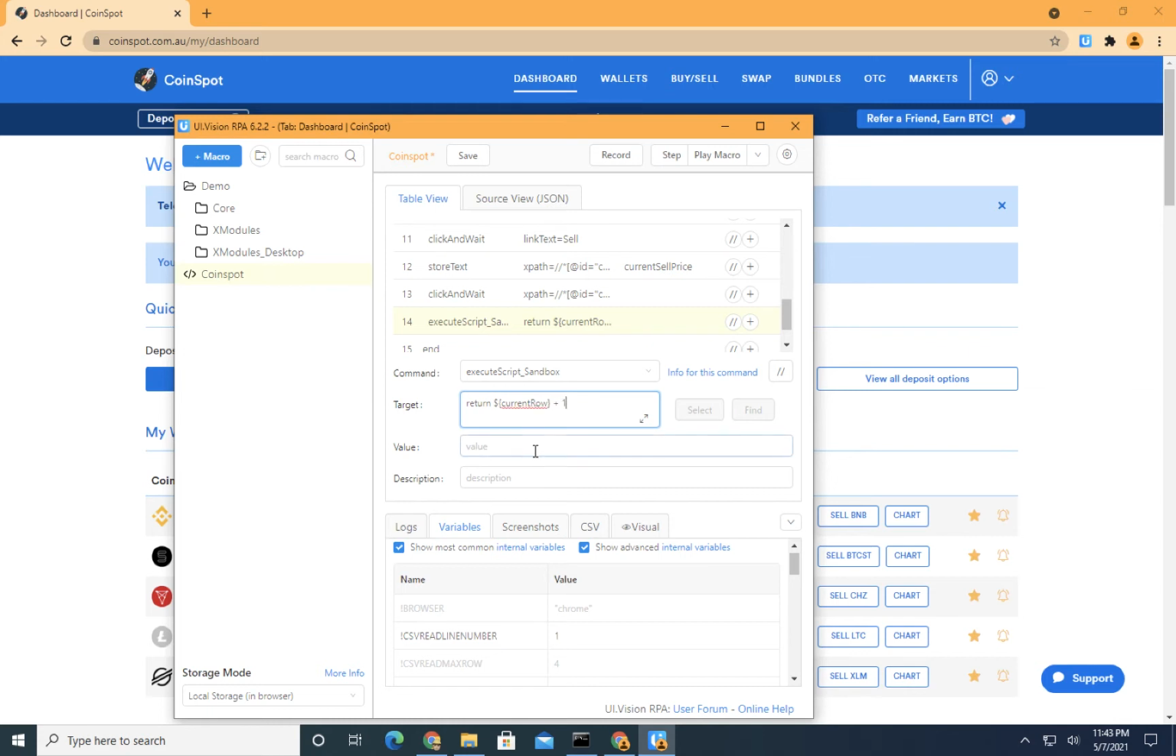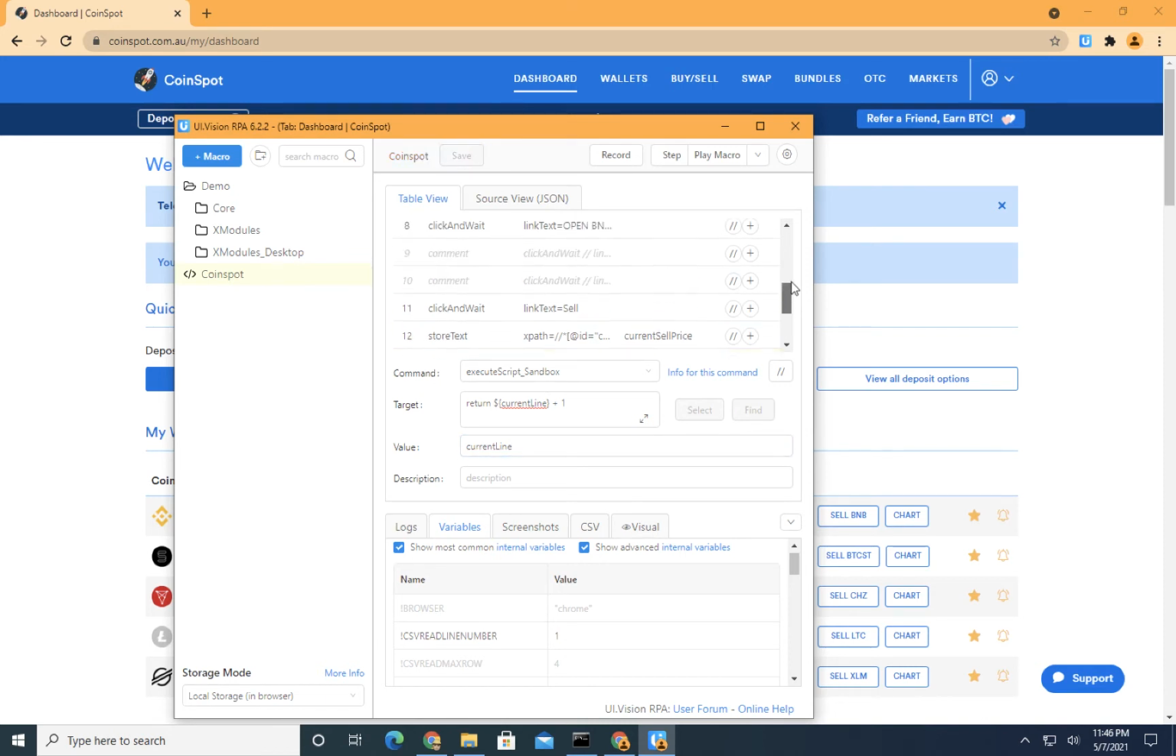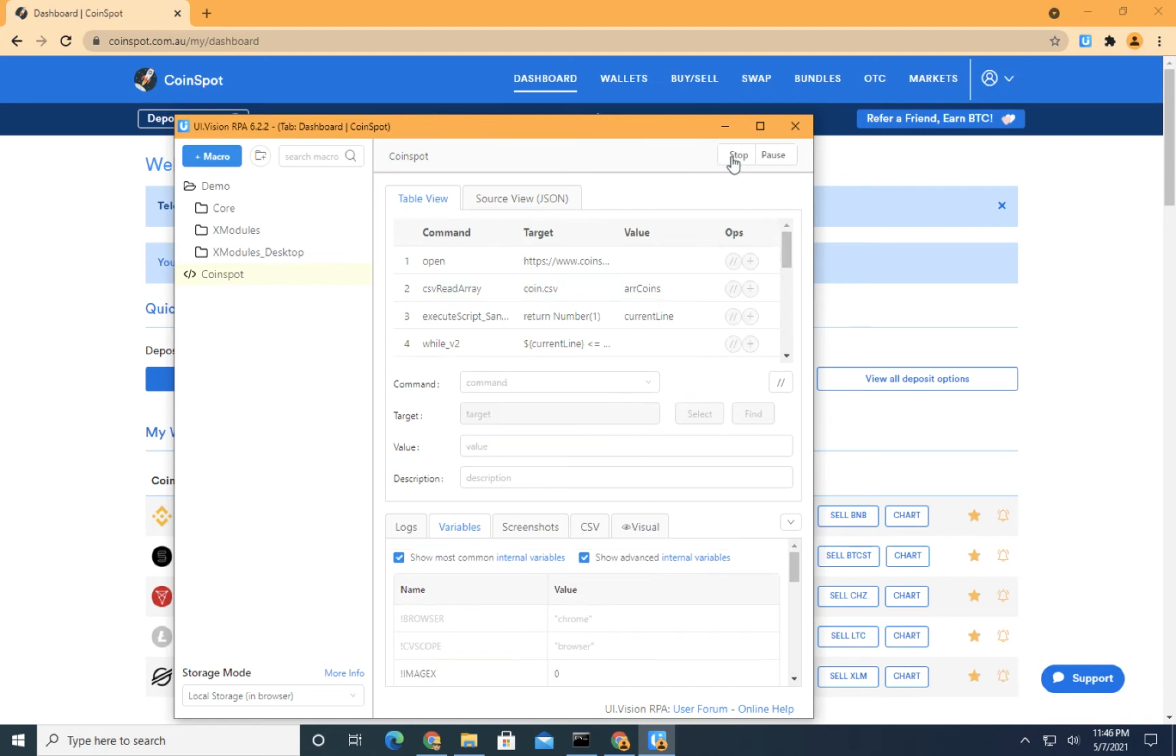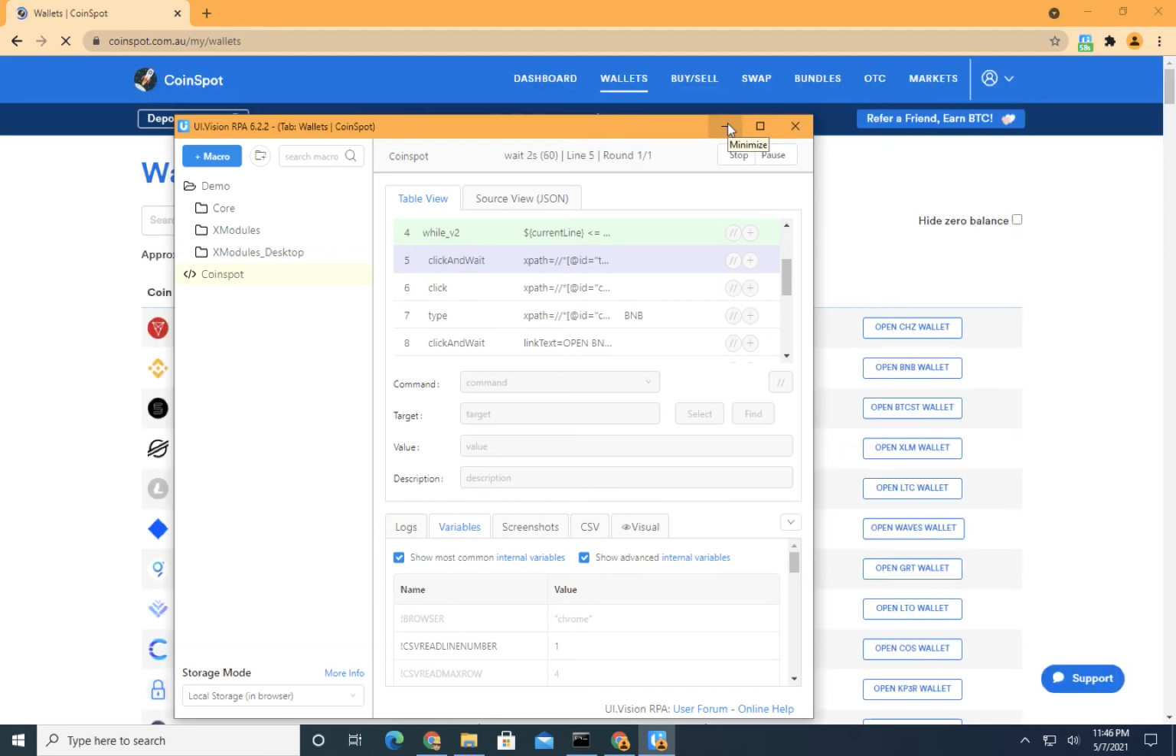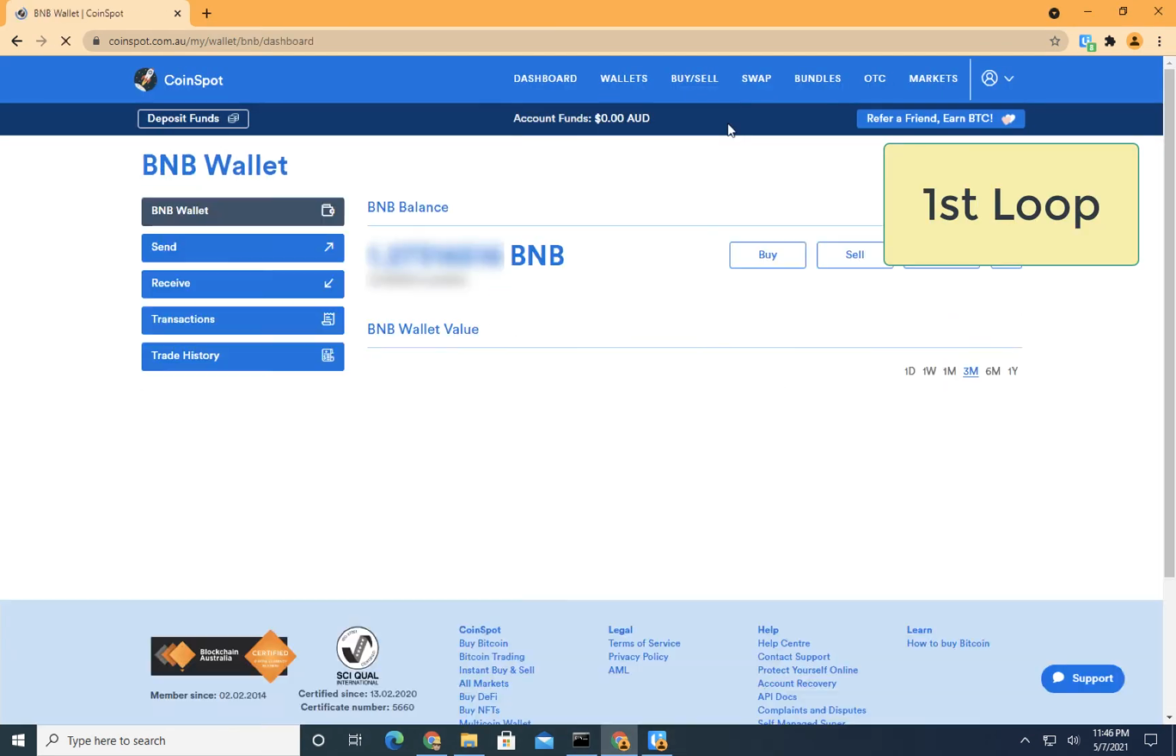Okay, so we do a return current row plus 1. It should be current line, sorry, not current row. So we return current line plus 1 and we store that same value back into current line. Let's save the script or the macro and let's review what we've done by playing the macro. So let's play it, and now if all goes well, the macro should run 4 times.